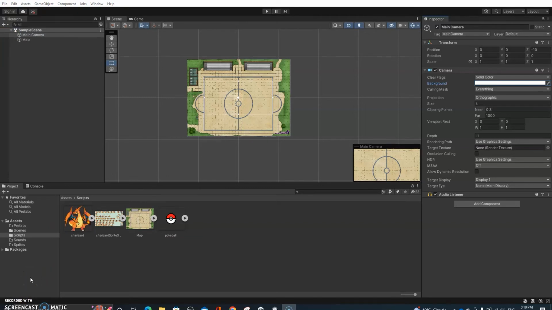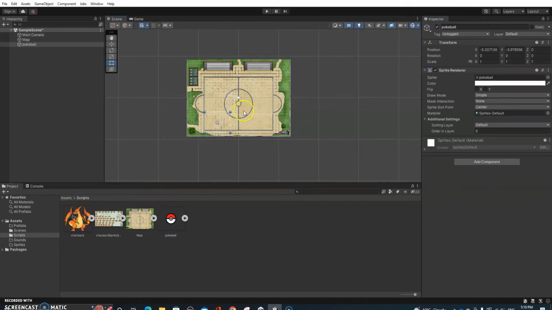So I've got my Pokeball, and just like we did before, let's drag that guy in. And this is one issue. He is now hiding behind the map. When you think about 2D games, there's really no depth. There's no Z like I was talking about, that would be in the depth there.